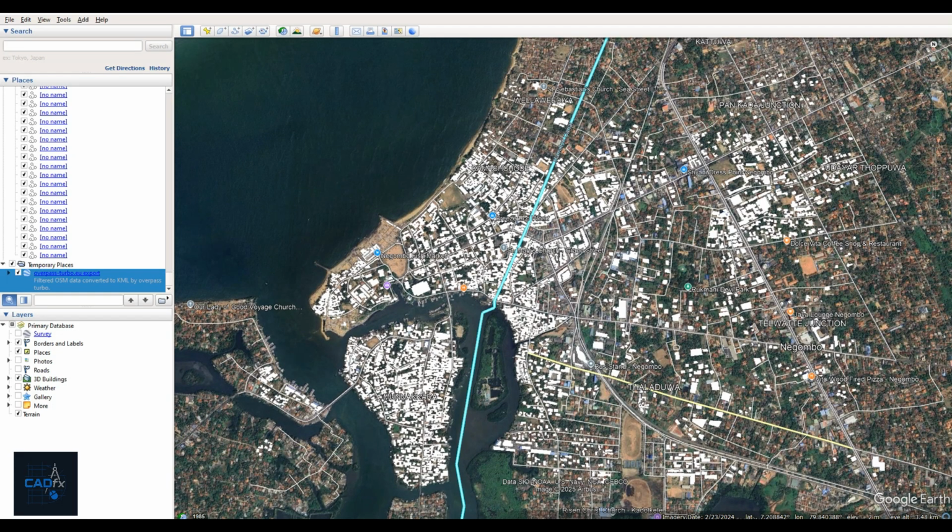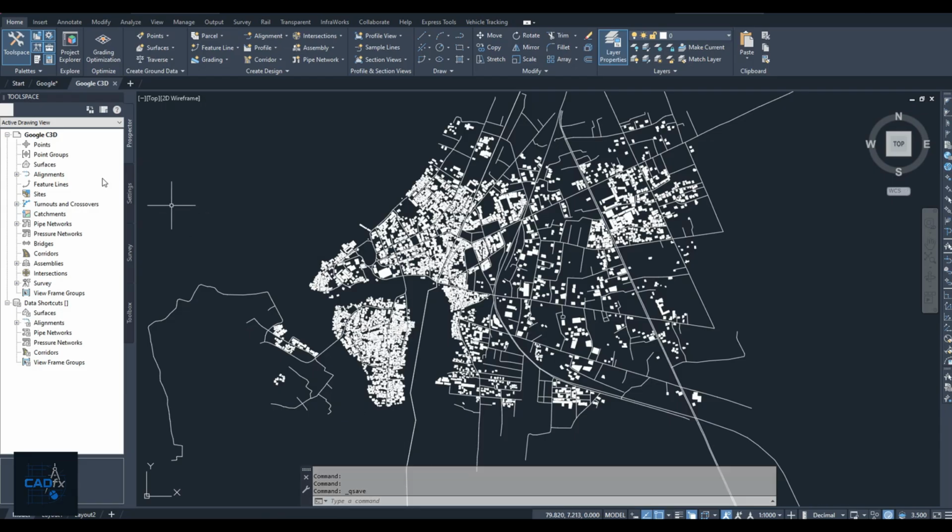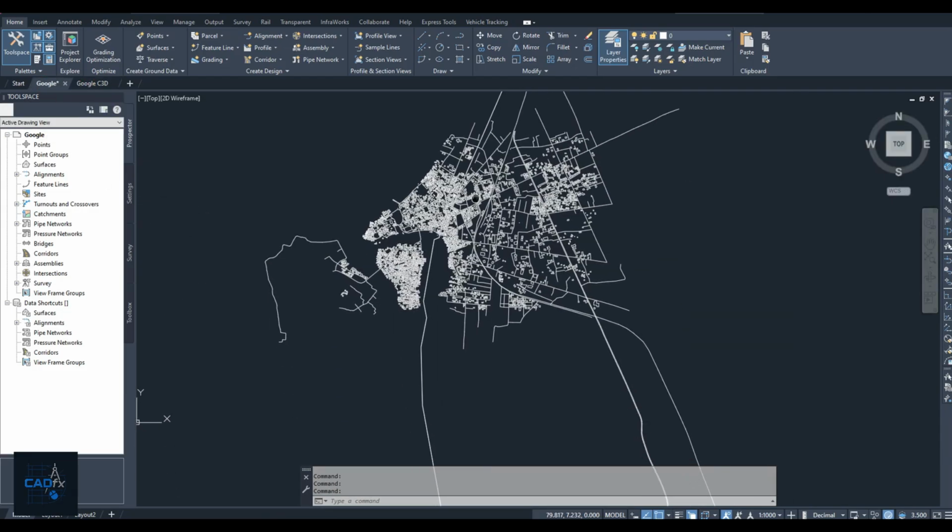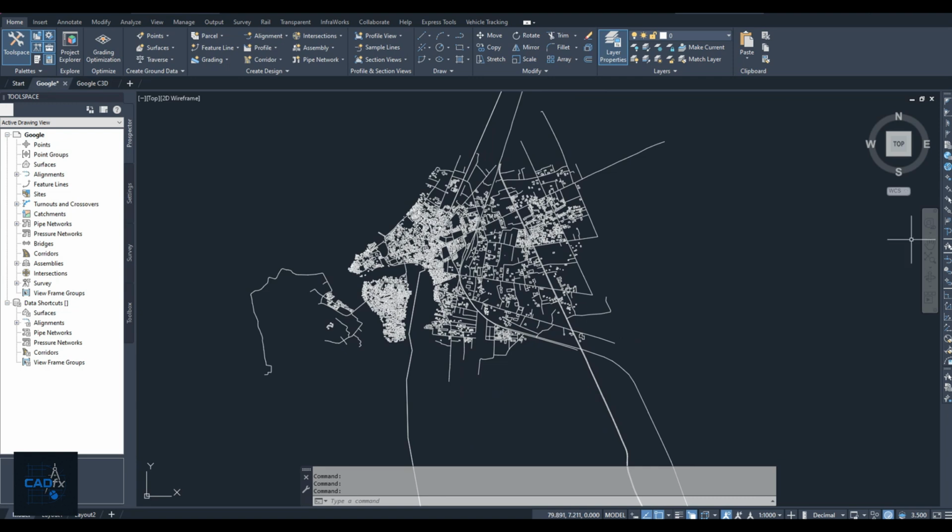Ultimately, this workflow allows you to acquire precise, customizable data from a free online source and prepare it for use in your professional projects, from basic plans to detailed designs.